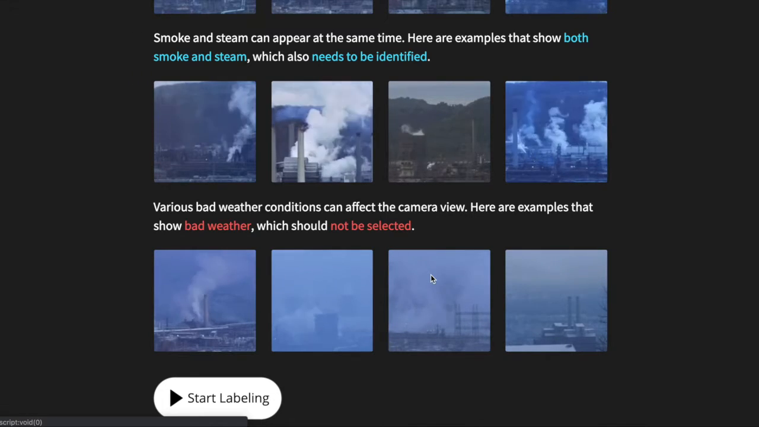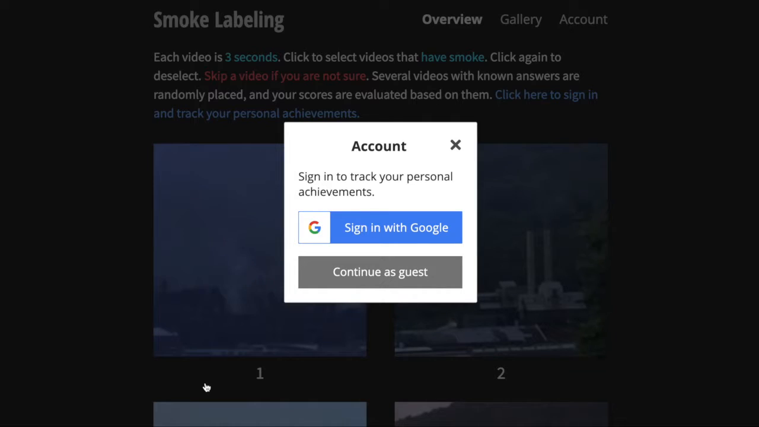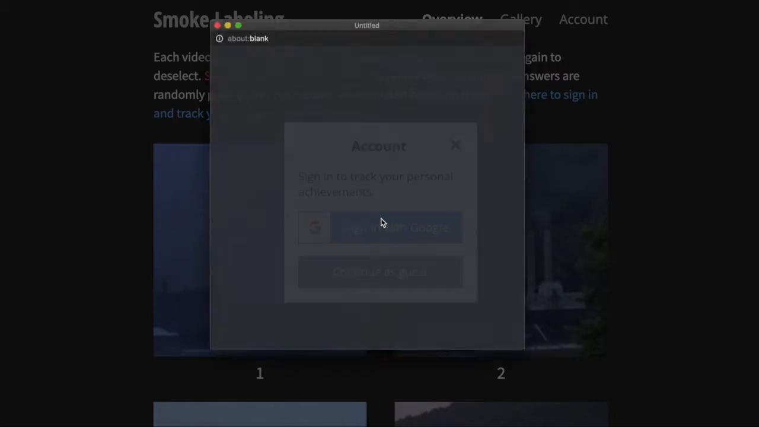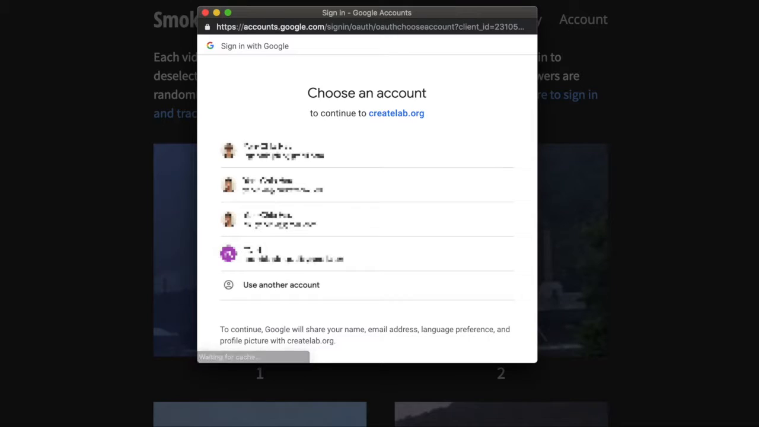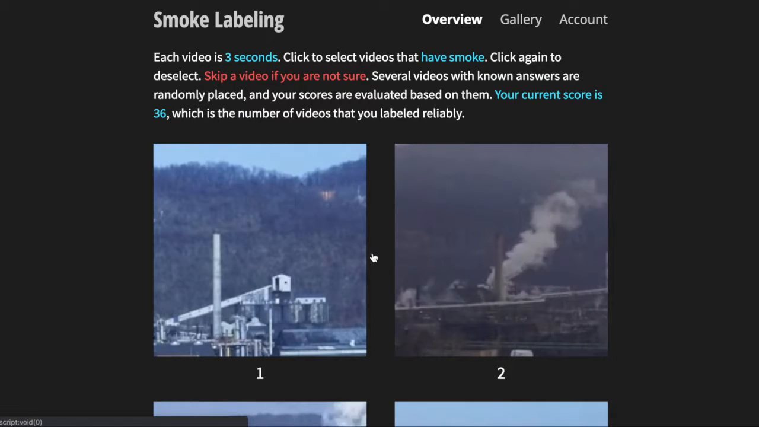So let's right now start labeling. You can sign in by clicking on the Account tab, and then clicking on this Sign In button to track your personal achievement. I'm now going to sign in with one of my Google accounts. When you sign in, your current score will be displayed at the top of this page. Let's now label a batch of videos.